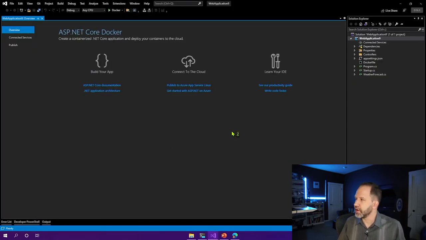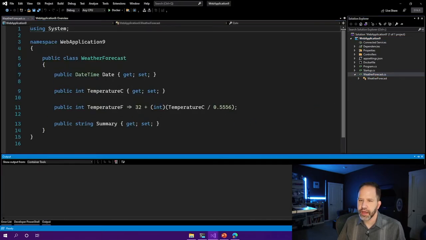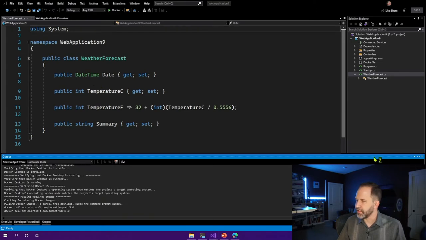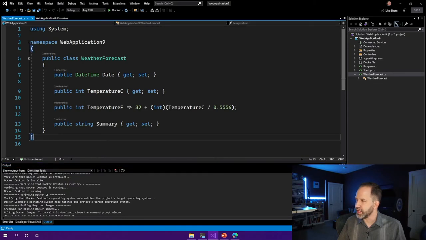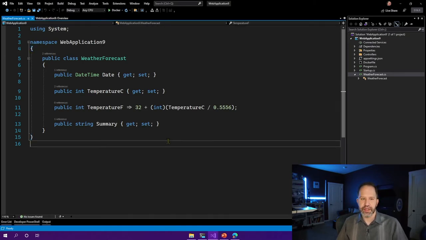Okay, so we've just fired up, and we've got our basic weather forecast web API. Right off the bat, I've got that. Now, this is only local at this point. We haven't done anything interesting as far as Git or GitHub, so I need to make sure that I get this stuff up there.